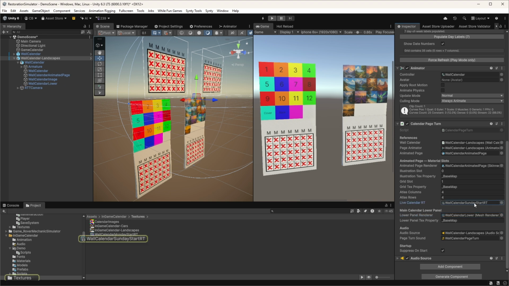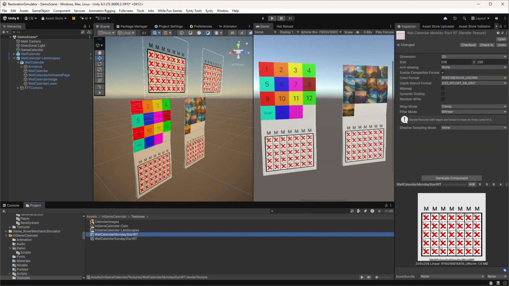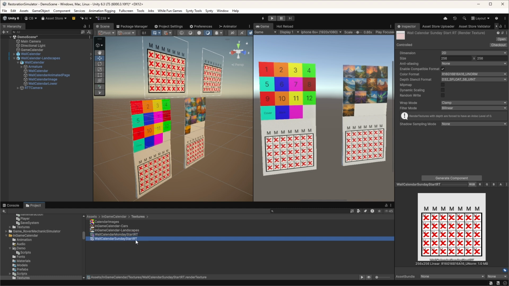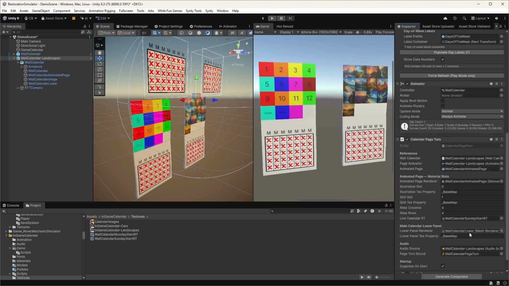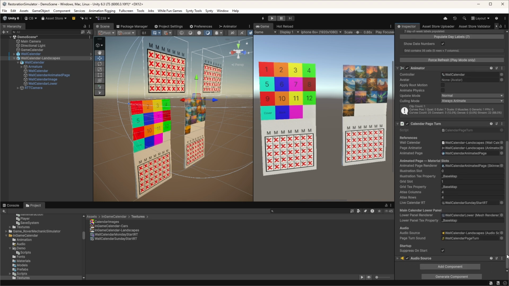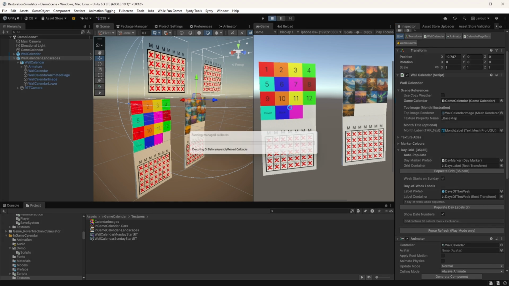So you can see here the render textures. We've got our render texture here. So this one's called All Calendar Monday Start Render Texture, and then we've got one that starts on Sunday. So just make sure they're pointing to the correct render texture. And then below that, we've got our audio source and our calendar sound effect for the page turning. So let's just see it in action.